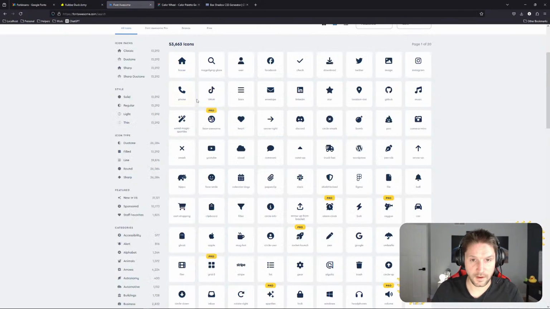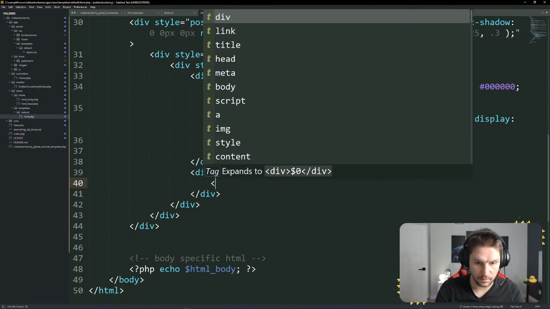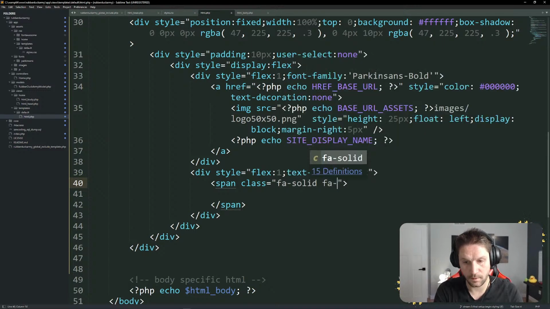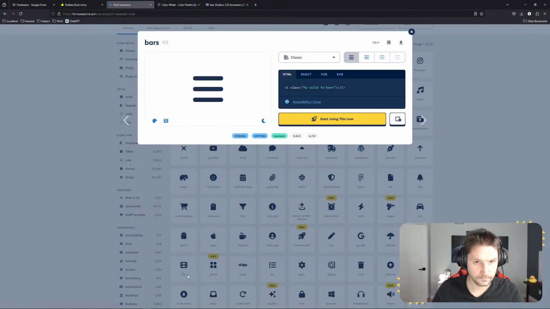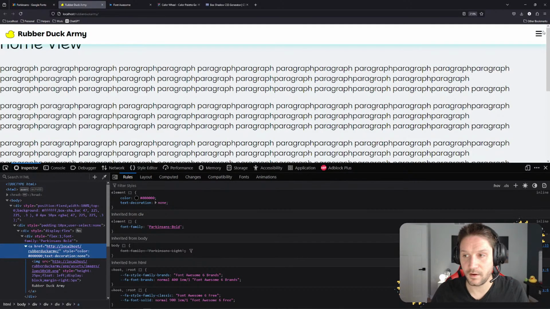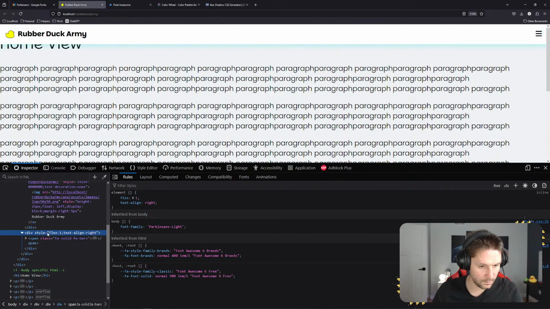We want to get our span back, our bars here. I'm going to put FA solid, FA bars over here instead of 2. FA solid, FA bars. See what that looks like. There is our bars icon. Now that's too small. Let's see if we can increase the size here.